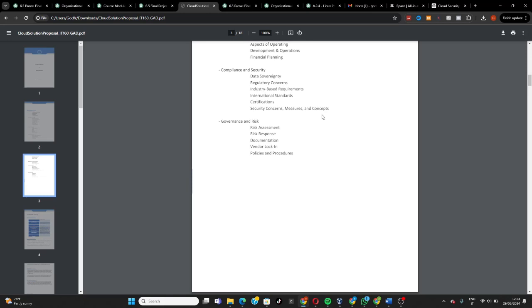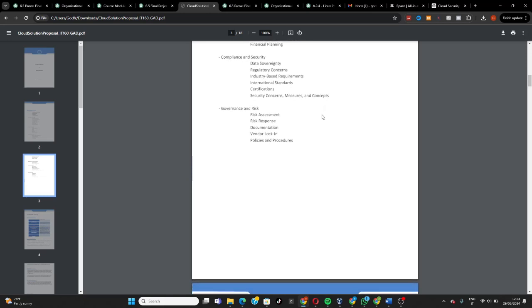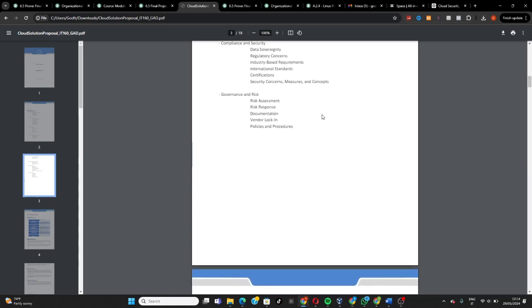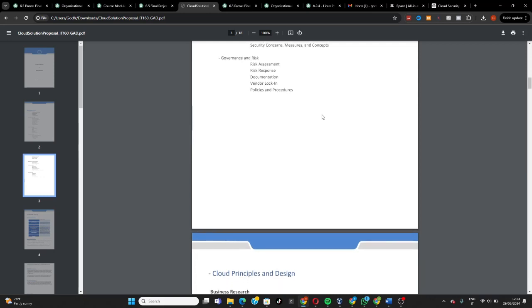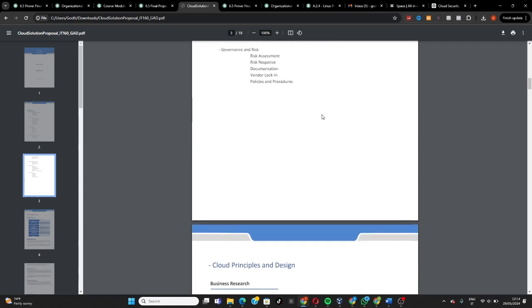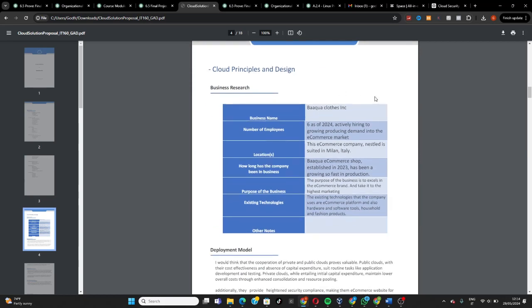also the compliance and their security, obviously, data here, also the regulatory concerns, the industry-based requirements, the international standards of the company, the certification, the security concern measures and the concept. Obviously, also the governance and the risk, like the risk assessment and risk response, documentation, vendor login, and so on. So if you come here, you can see the cloud principle and the design.